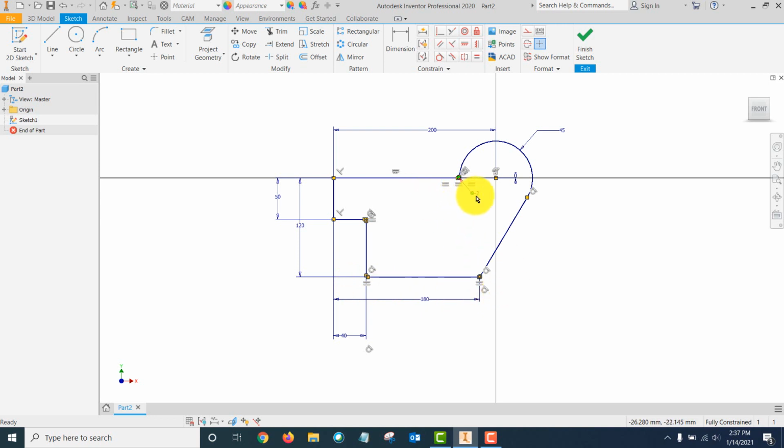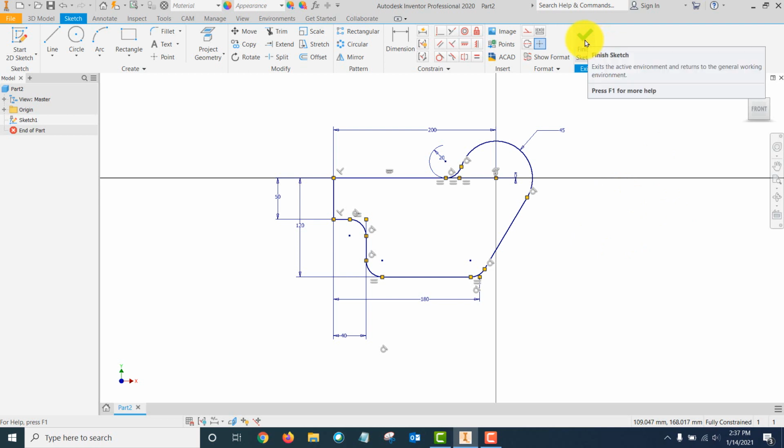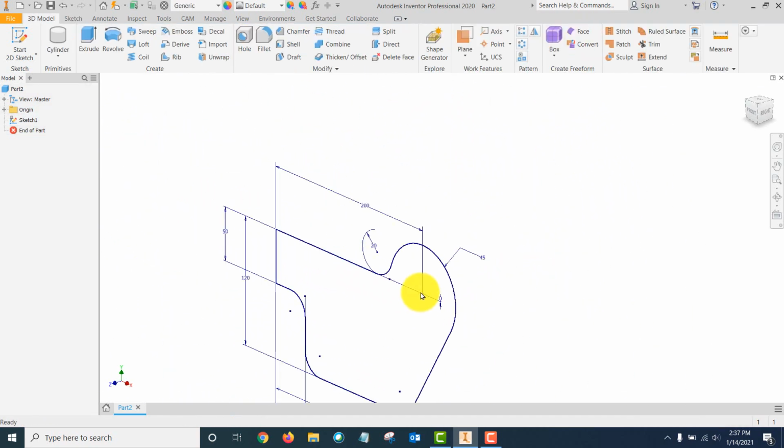The problem being my fillets now are too small. My fillets should be 20. And since we did them all in the same command, they're all tied to this, they're all equal to each other. Okay, and so there's my dimensions. There's my shape of my part. So I'm going to finish my sketch. I think we're good with all that. Yeah, so I'm going to finish that.